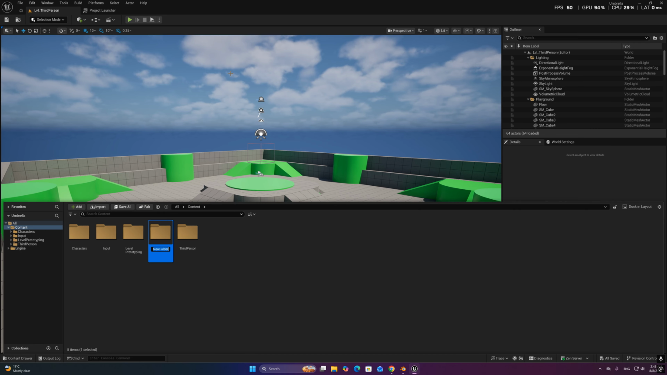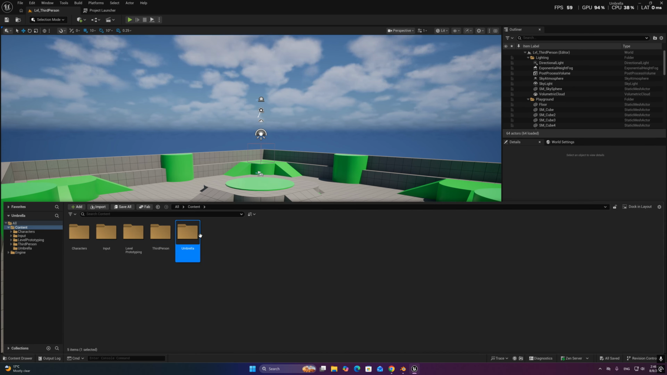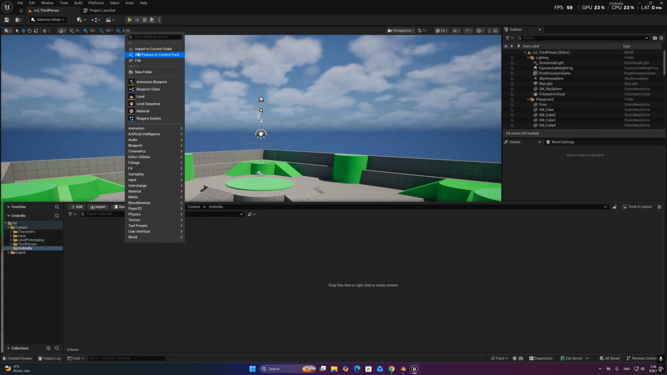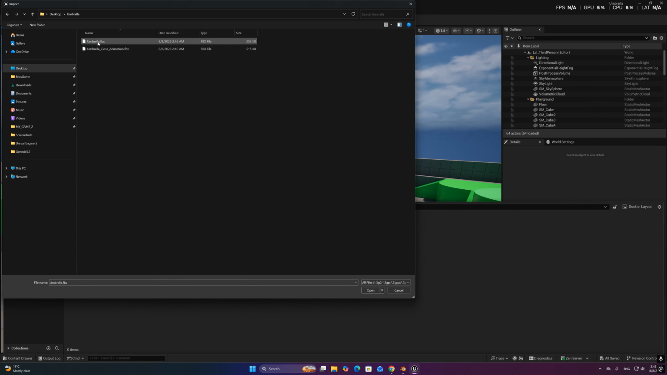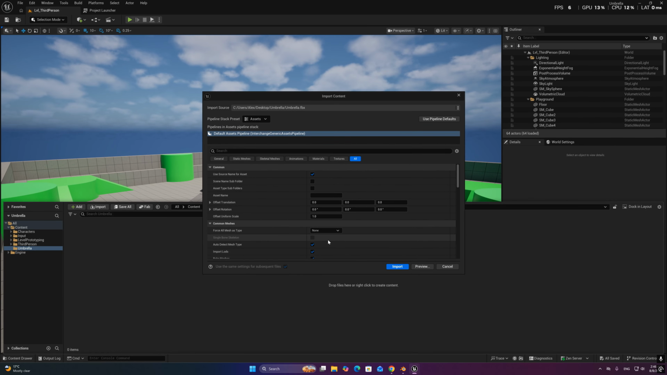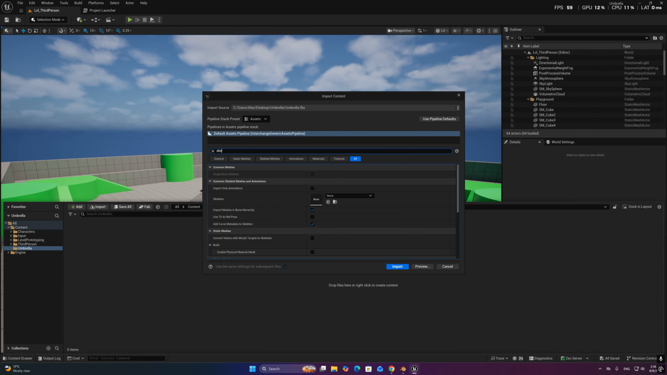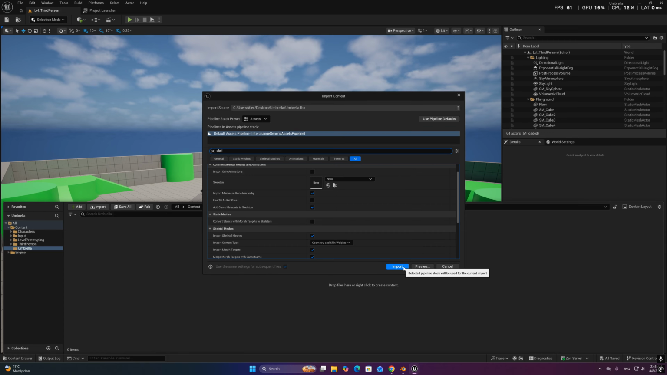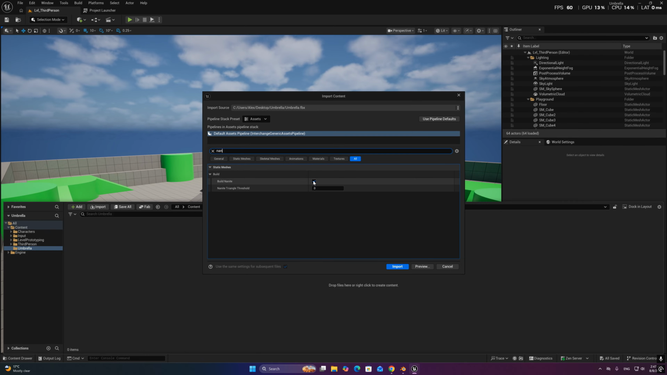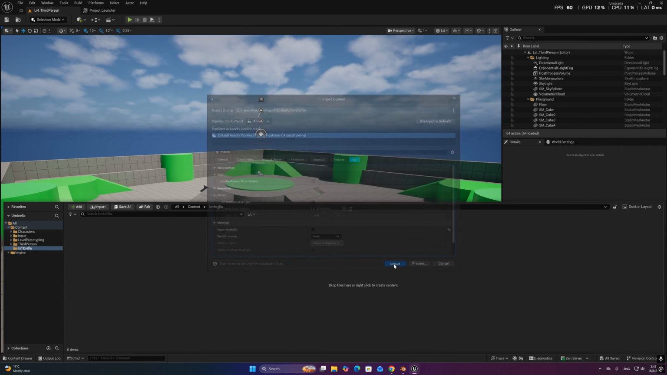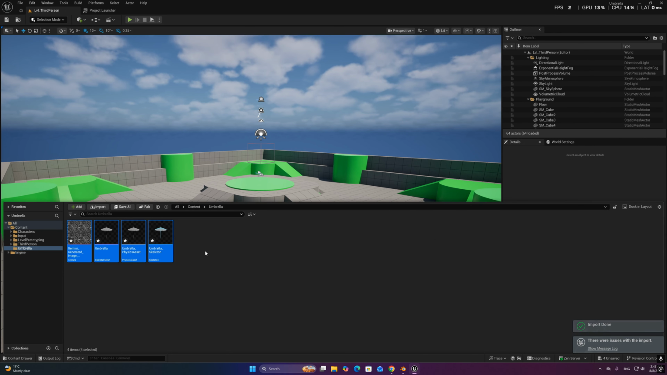Then in Unreal Engine create a folder for your object. I called it umbrella. In it right click and click on import to current folder. Select umbrella.fbx, the skeletal mesh. Make sure that the import skeletal meshes checkbox is enabled. Check the nanite settings depending on your needs. I'm importing the texture with the model and I disabled the materials checkbox because I want to make my own ones.